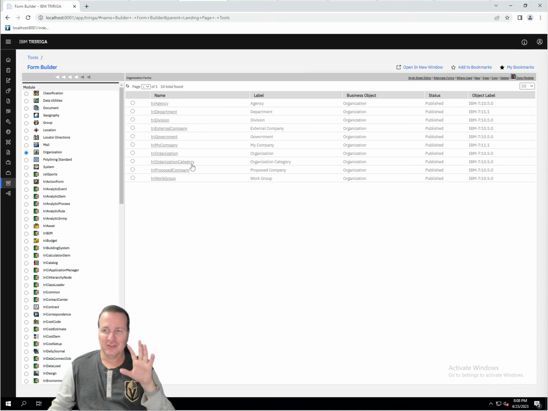The organizational category records are typically not used to represent an actual physical organization. But they're used to group organizations of a particular type. So they're useful for helping to organize the hierarchy view.